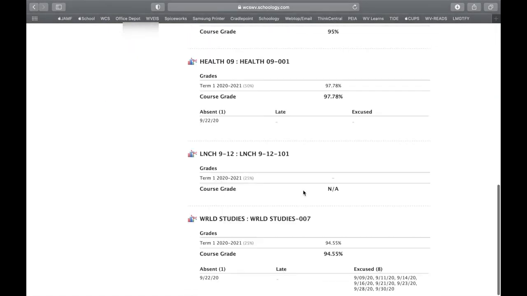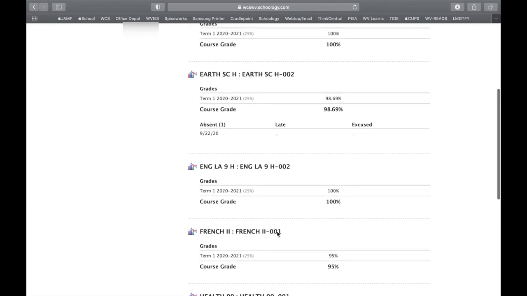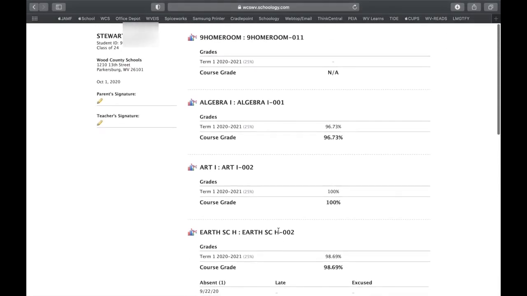Down here at the bottom, it also gives me her absences, and it gives you a percentage for every class. So I can see that her course grade right now is this percent, and that she's got that score. It does not give me an individual assignment look right now on this view. So I am looking at one of my children, and I can get a snapshot of how she's doing in every class.